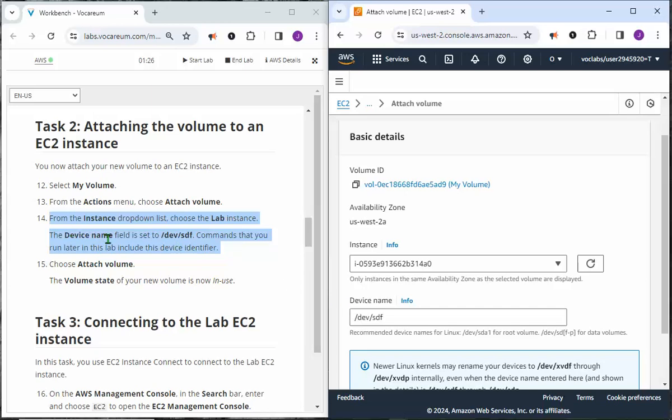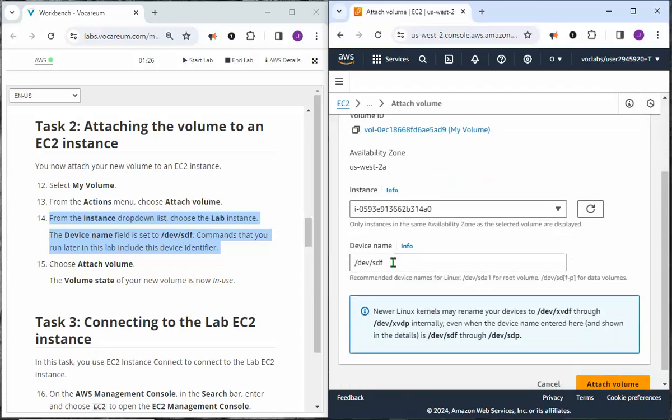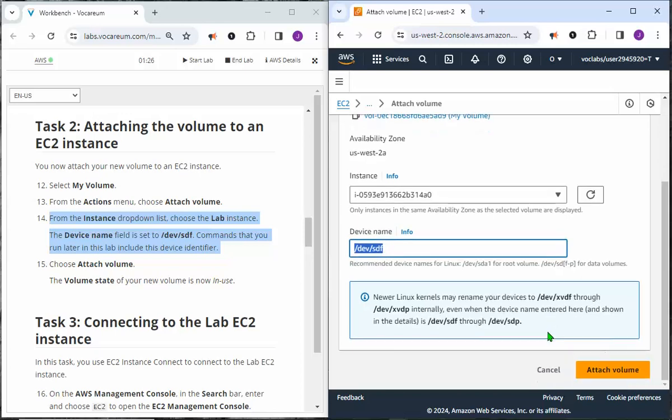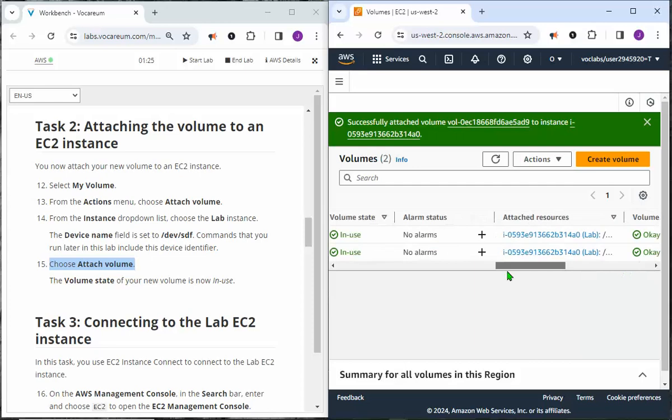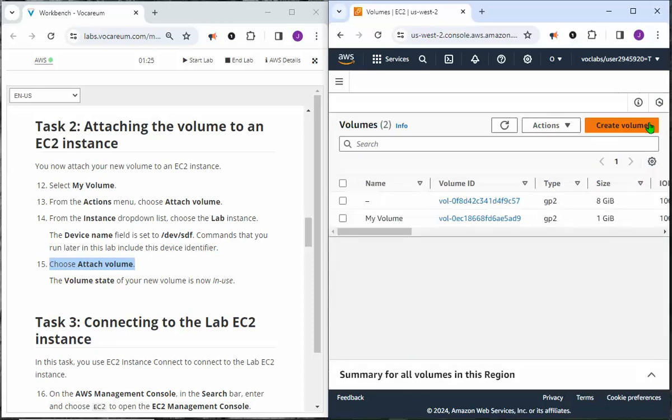And the device name that I'm going to be using is /dev/sdf. This is actually going to be the path that's associated with that volume in my EC2 instance operating system. Okay, and then the next step is step 15, and that says attach volume. I'm attaching the volume, and I just have to wait till it's attached. I'm going to wait a moment.